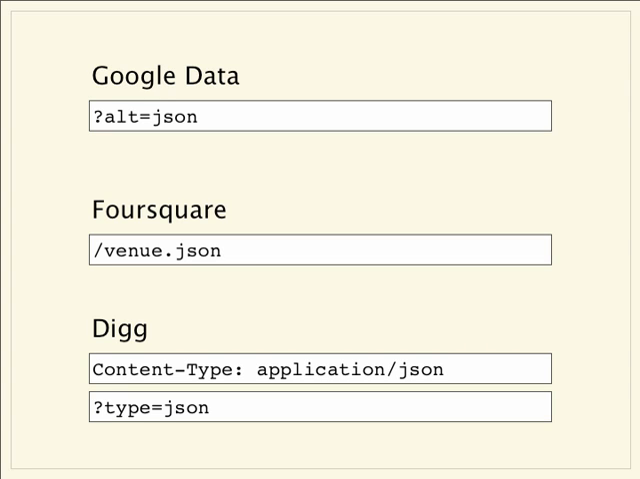Dig takes the worst approach. They let you specify the format, as far as I can tell, in two different styles, both in the header and in the query param. So if these conflicted, I'm not sure which one would win.